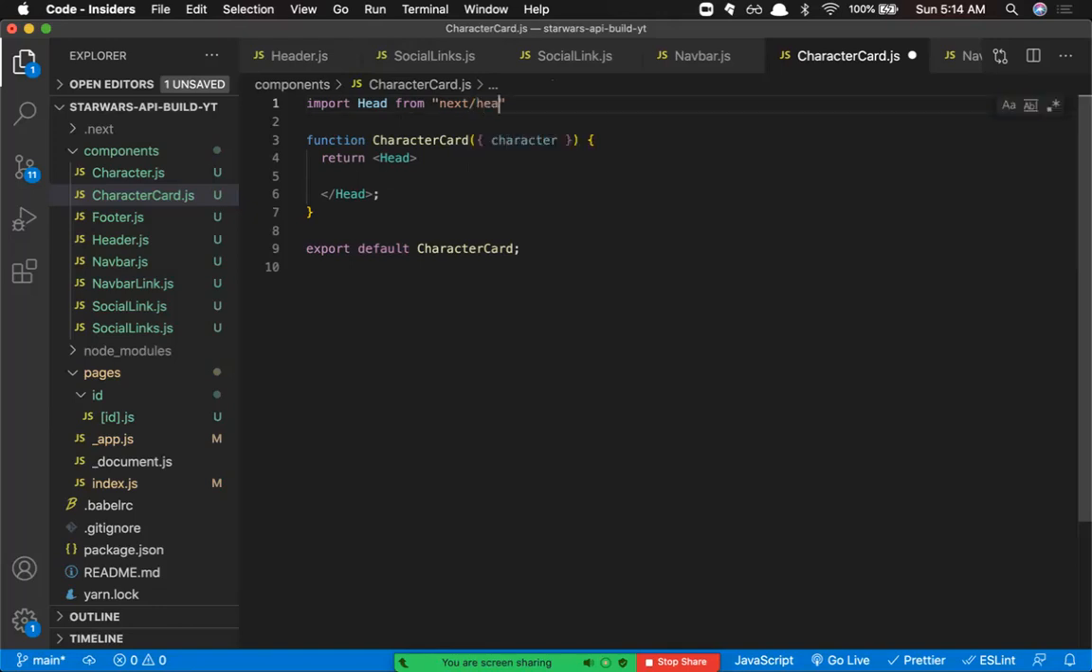So it's going to be head. Sorry, not link, it's going to be head. For the head, I'm just going to be using a title. For the title, this is going to be character. I'm going to be using optional chaining here since it's fetching the data for me, so it might not be defined, right? So always try to protect yourself.